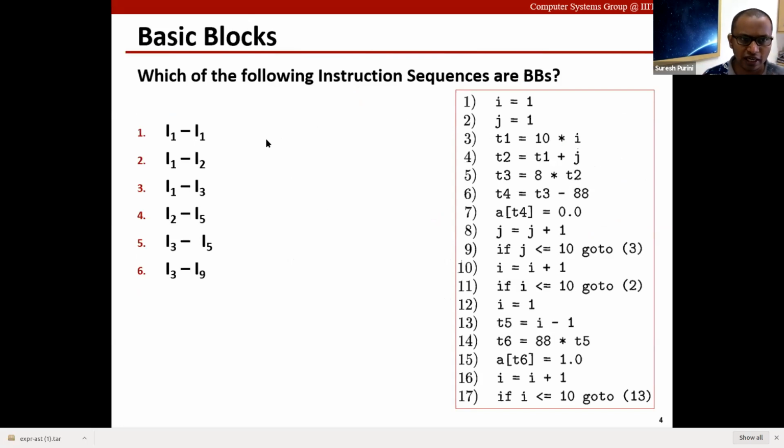The first question is the instruction sequence starting with 1 and 1. This means the basic block consists of only one instruction. So is this a basic block? Let's look at the second condition: control should enter at the beginning of the basic block. The only way control can enter this basic block is when this function is being called. And control can leave this basic block only after instruction 1 is executed. So the two conditions are satisfied.